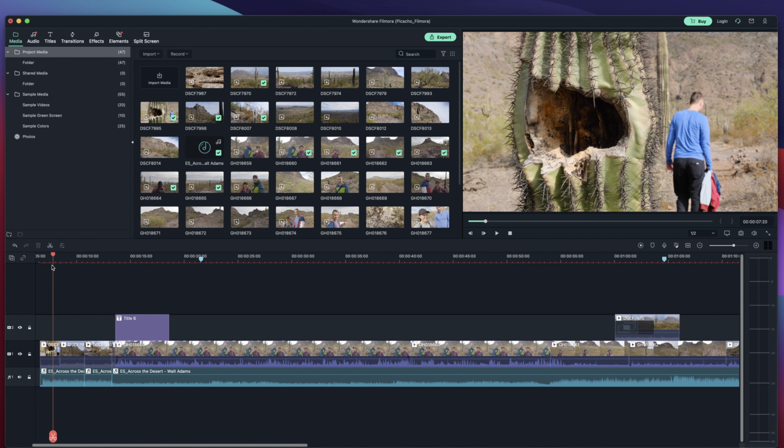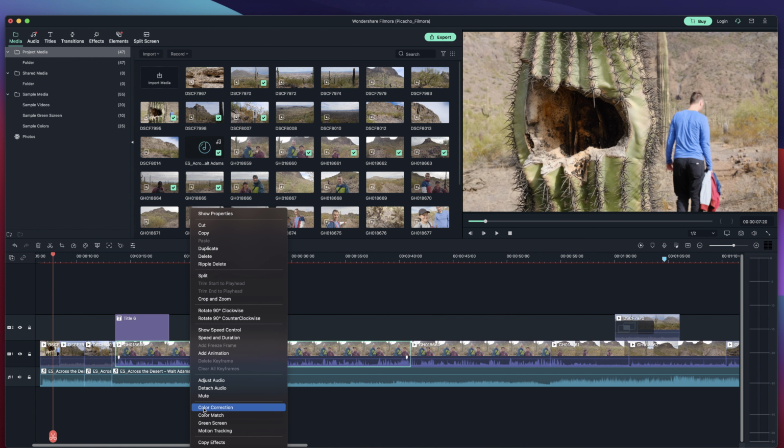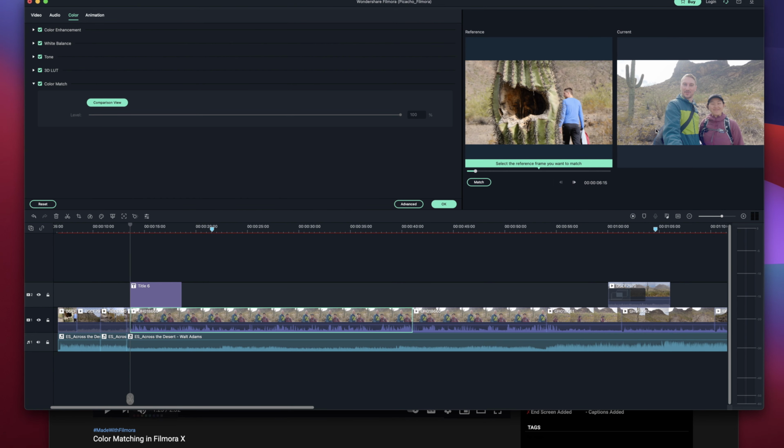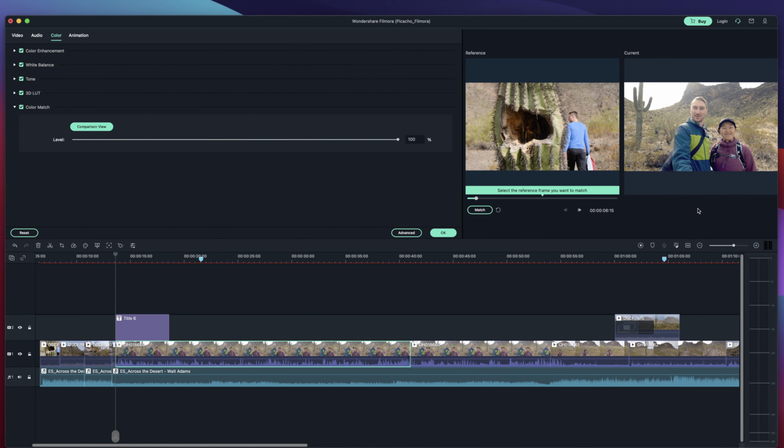But we can hover the playhead over that, and then we can select our clip that we want to match the colors to. If we select that clip, we can right click and then go over to color match. And you'll notice that two windows appear here. This is our Fujifilm reference image, and this is our GoPro flat footage that we want to replicate. So we go ahead and click match.